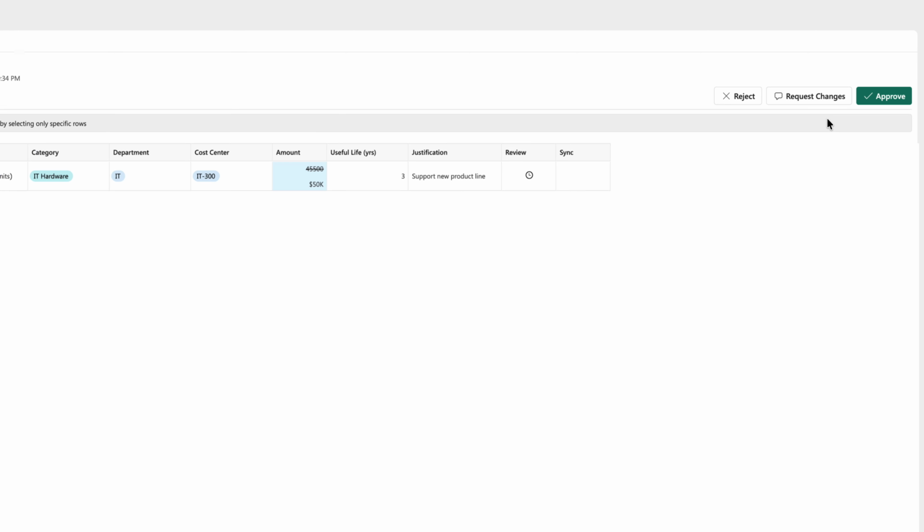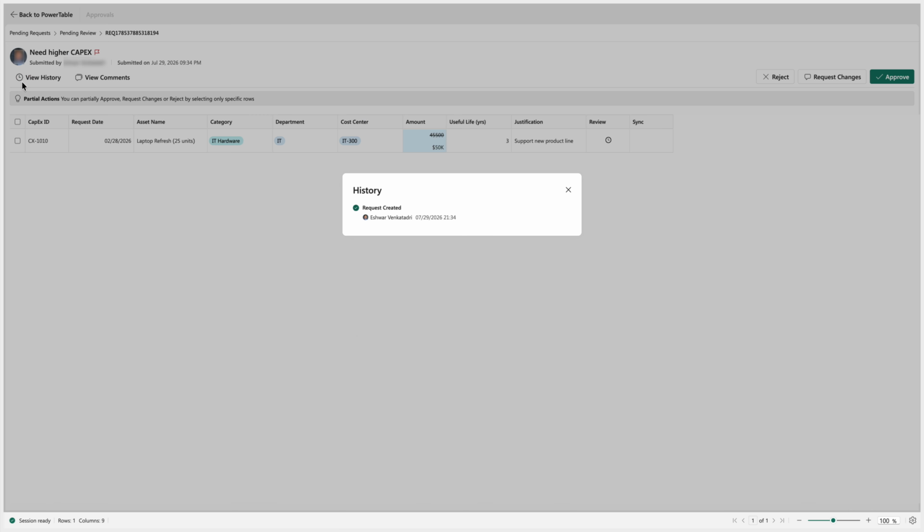From the Details page, approvers can reject, approve, or request changes, either across all changes at once or partially by selecting specific rows. The full request history and any comments on the data are also available right from this screen.